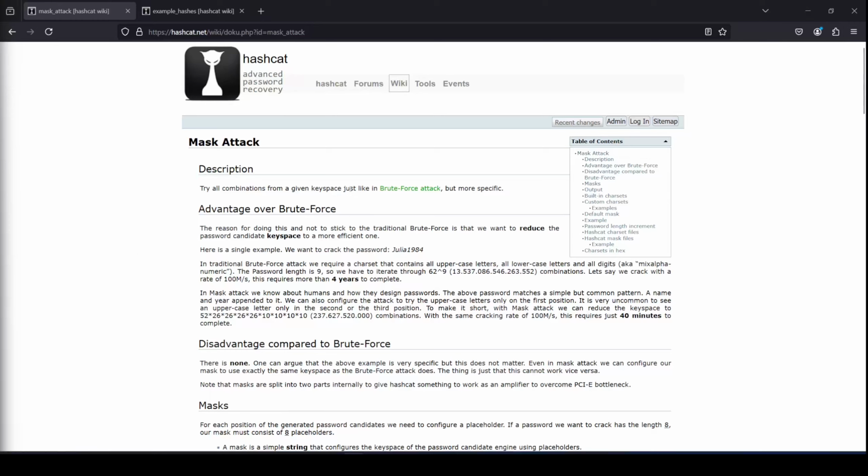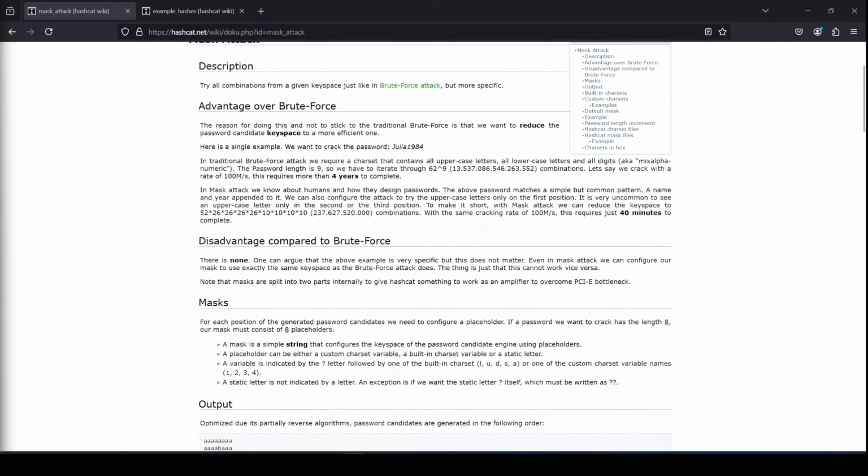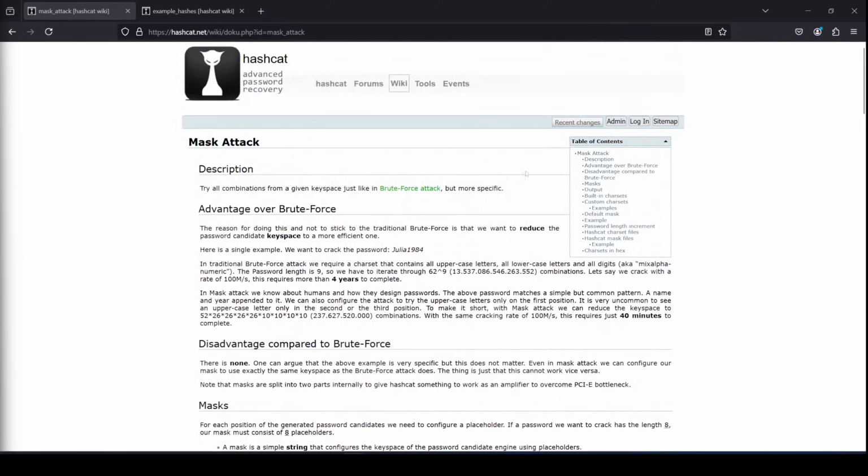Hello there. Today I'm doing a demonstration of a mask attack with Hashcat. Now this is pretty interchangeable, almost, with a brute force, because mask attacks can do everything that a brute force attack can do. Just brute force can't do everything a mask attack can do. And essentially, all a mask attack is, is a targeted brute force.